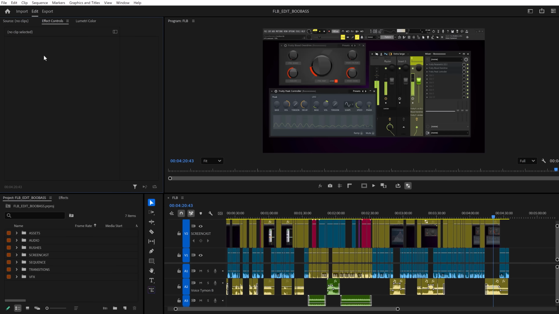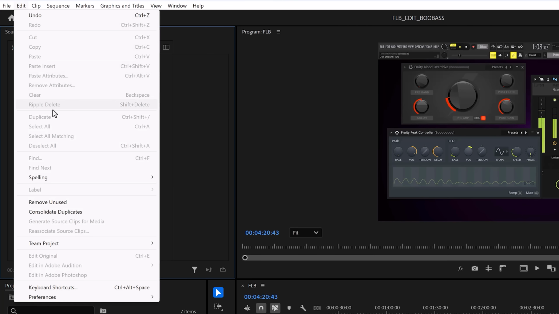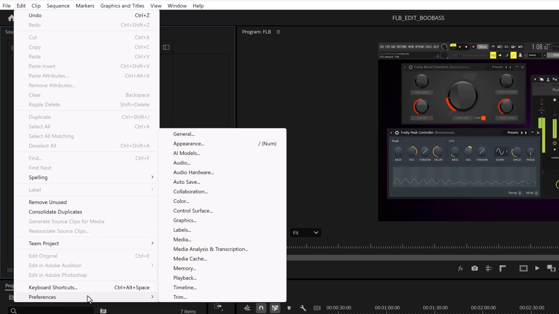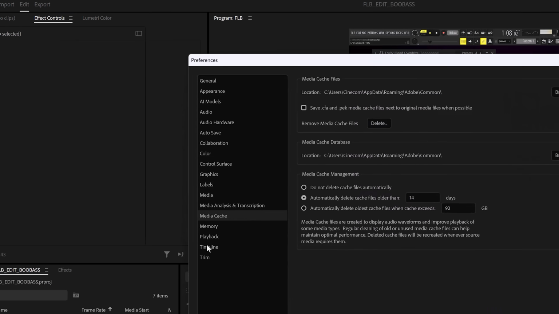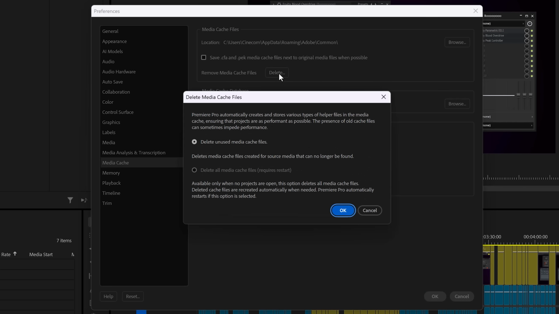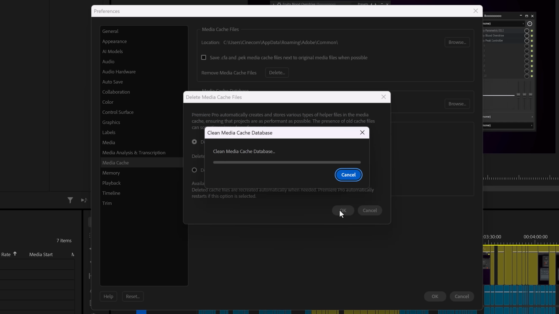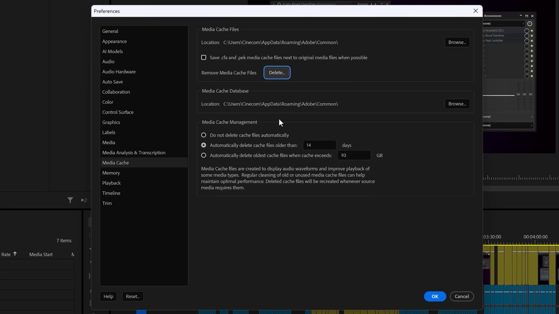Now to do that, go to the edit menu on top, and then at the bottom, find preferences, and choose media cache. Once it's opened, click the delete button in here. Now make sure the delete unused media cache files are enabled, then click on OK, and let Premiere do its thing. You can also automate this process to delete your cache files after a certain amount of time or when your cache memory exceeds a certain amount.